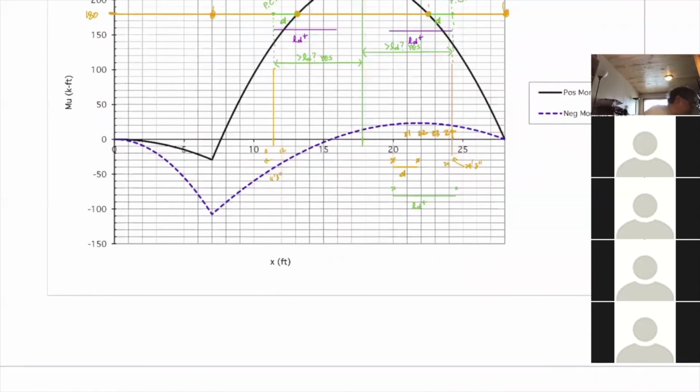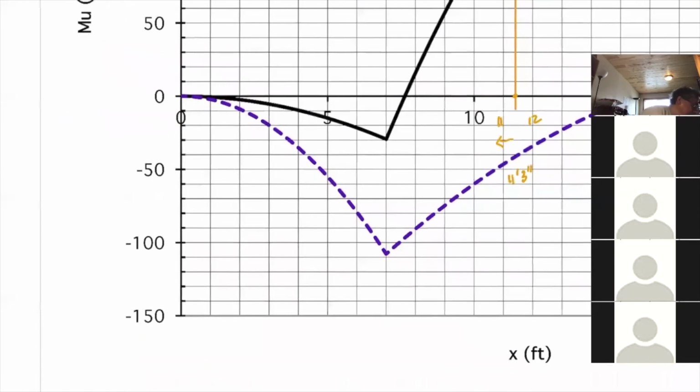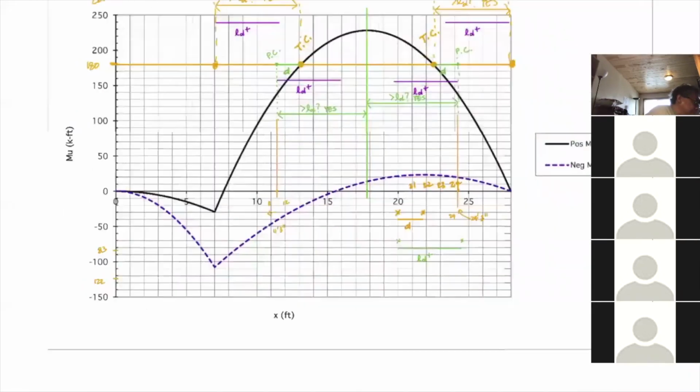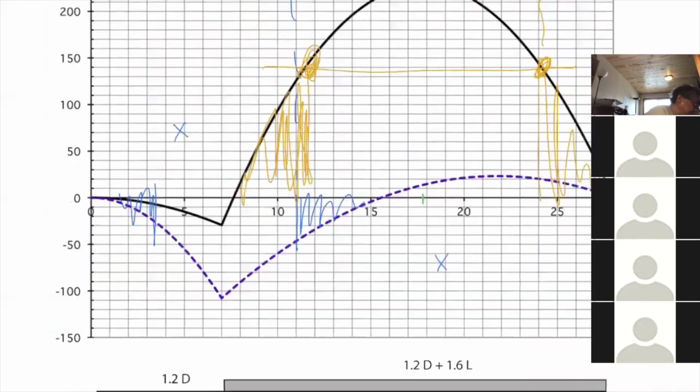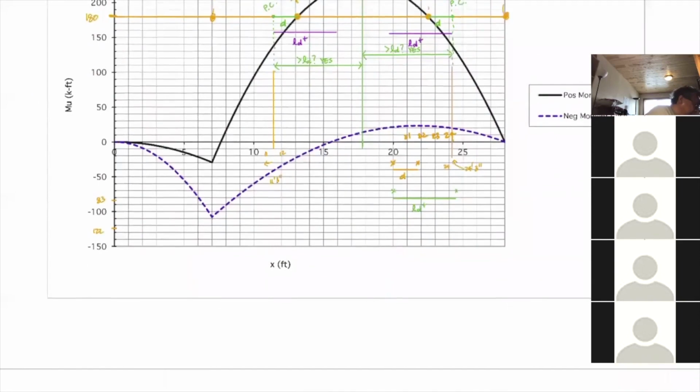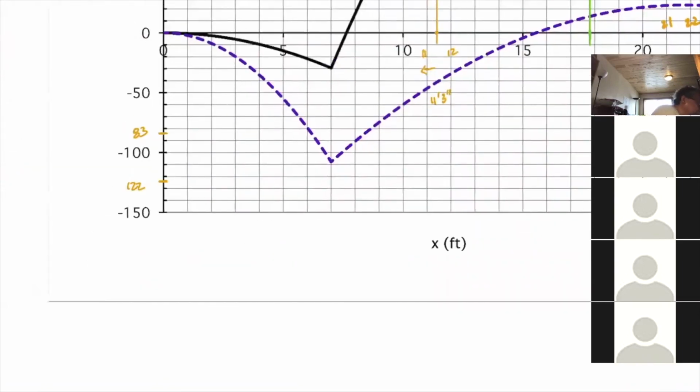So zoom that in. 122 and 83. And I think I will do, I was using some kind of color coding, blue for negative.